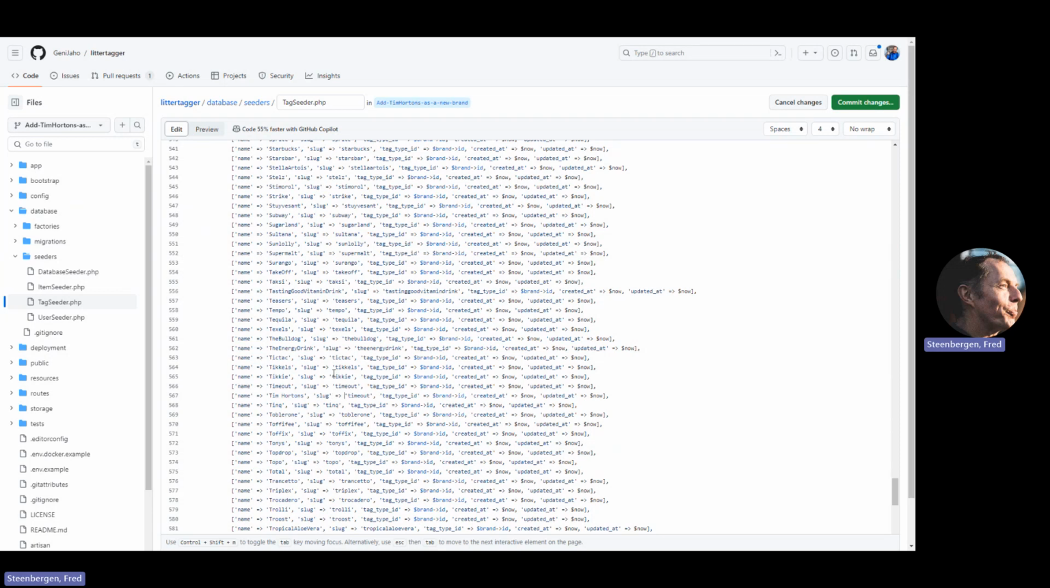The slug is also where the same brand is hiding, but in this case it is as simple as possible. So without capitals, without the spaces, without, well, strange characters or whatever. So in this case it will be just timhortons. That's it. Tag type ID, it is a brand. Don't have to change that one. Created at now, don't have to change it. Updated at now, don't have to change it. So this basically is it. I've added a new brand.